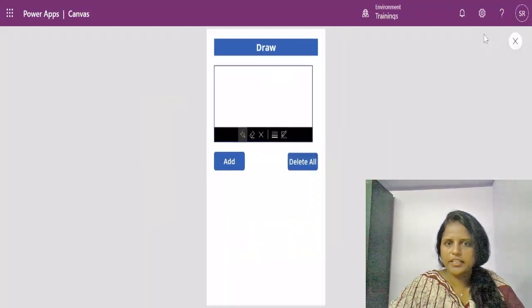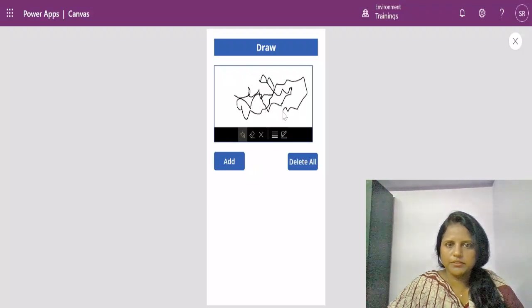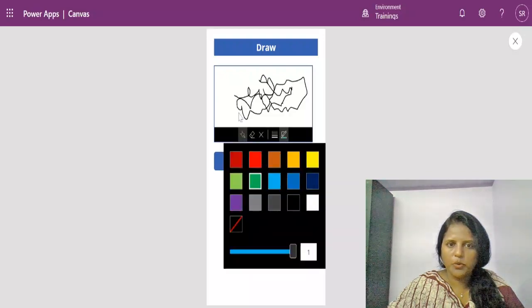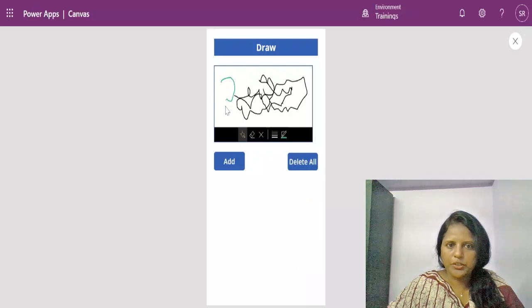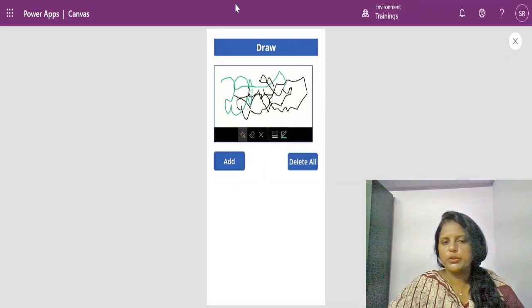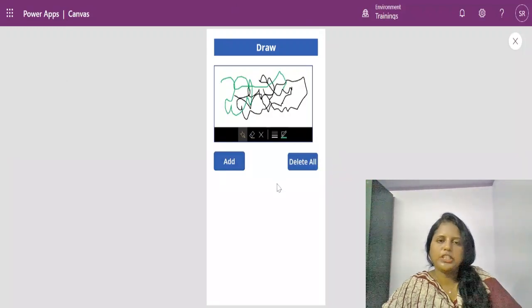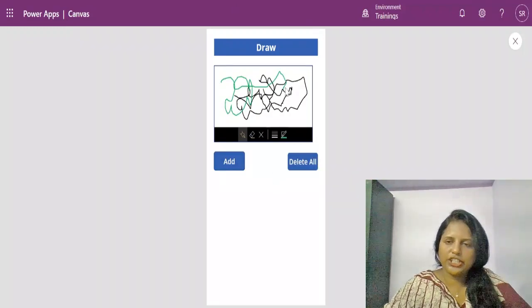Let me play it here. I'm drawing a picture now. I have drawn it. I press add. Nothing happens here. Let me try once again with a different color, drawing over the same window. Again, no reflection. How could I find out whether it has been added to the collection?